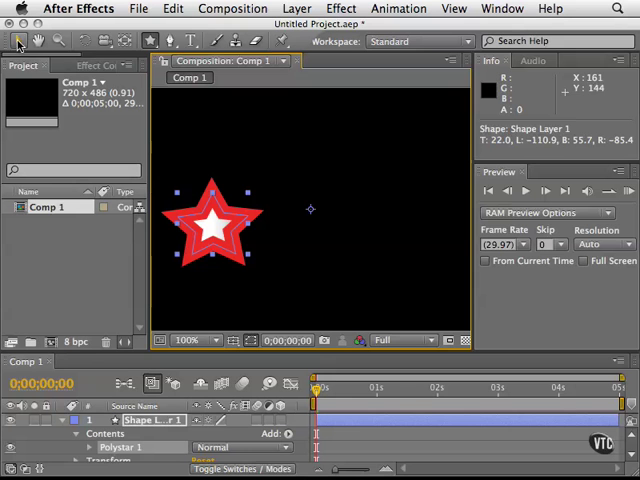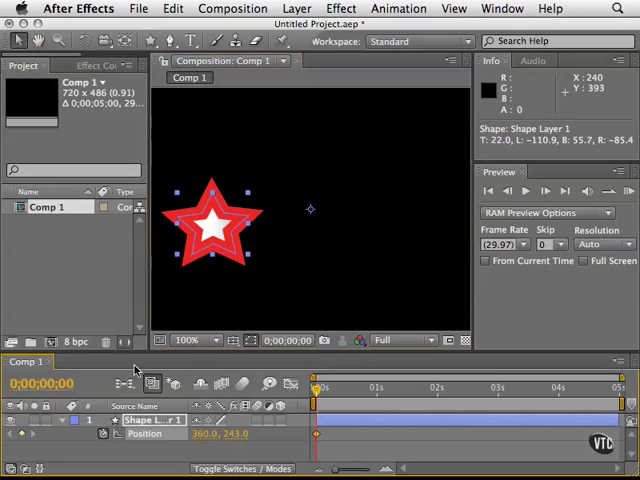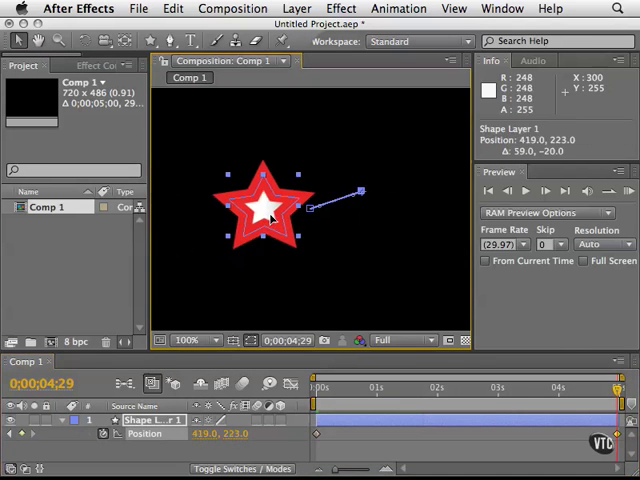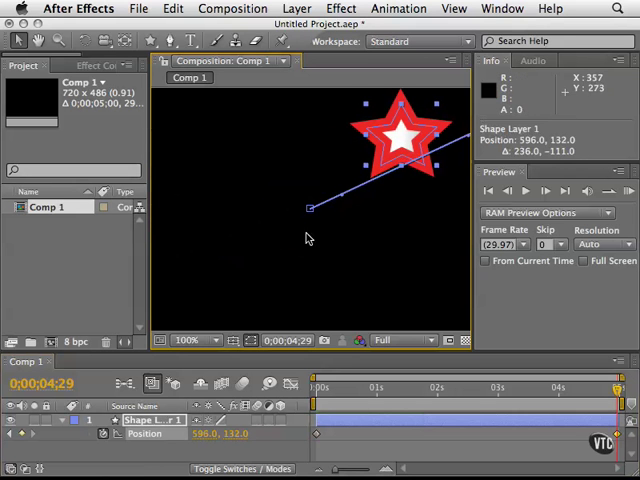I'll go ahead and grab my selection tool and then I'll hit P on my keyboard to give this guy a keyframe on frame 1. And then I'll move all the way to the end of the animation and then click on my star and move it up here. This line that we're looking at is the motion path.